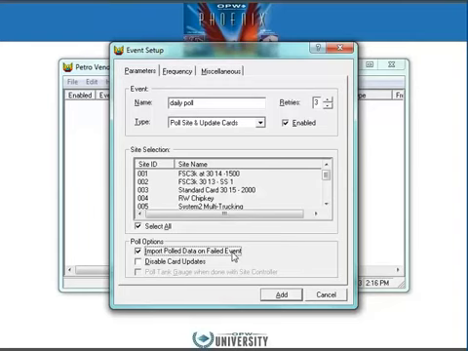The other option that we have is disable card updates. If I want to disable the card update, I can. That means even though this utility here is pull site and update cards, it's not going to update the cards when this box is checked.